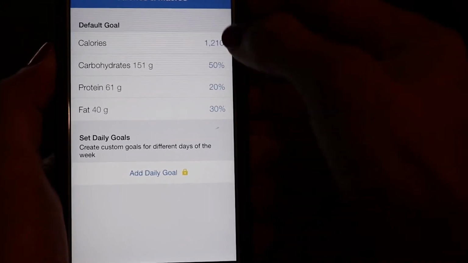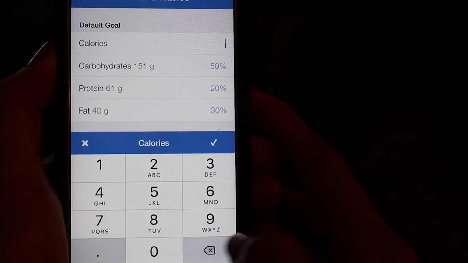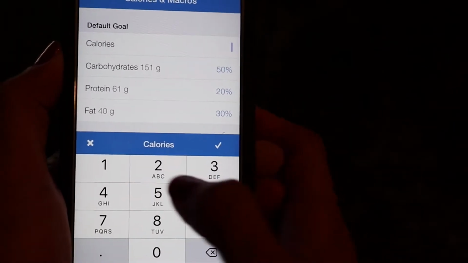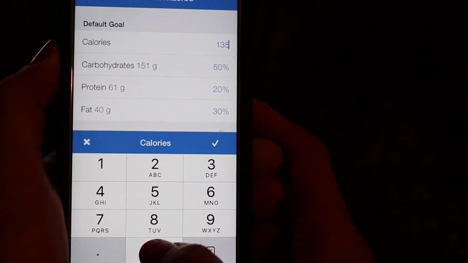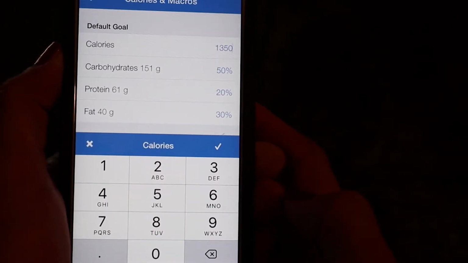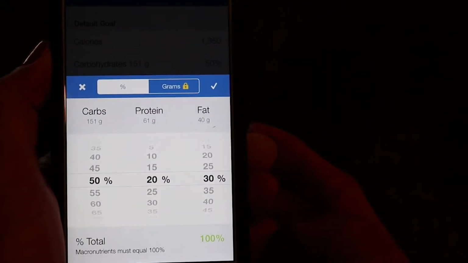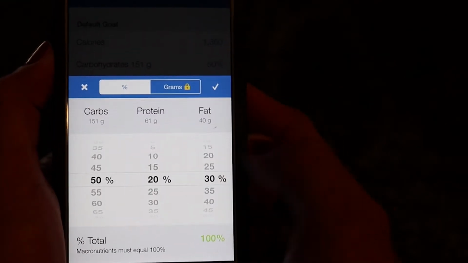So it has what it's standard set up for me. I'm gonna go ahead and X that out. So just go ahead and clear it out. Then put in what you have as your calories, which I am at 1350. So I'm gonna put 1350. Then the next step is clicking on where it says carbohydrates. This is where we're gonna change our macros, okay?